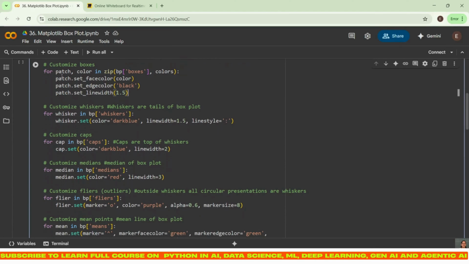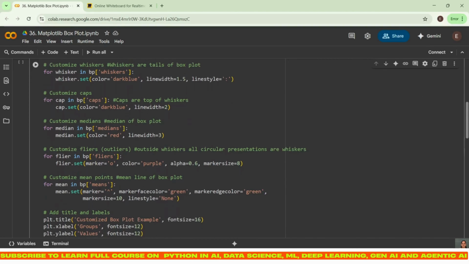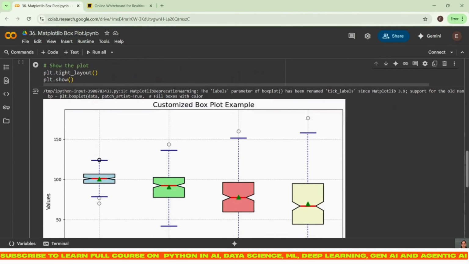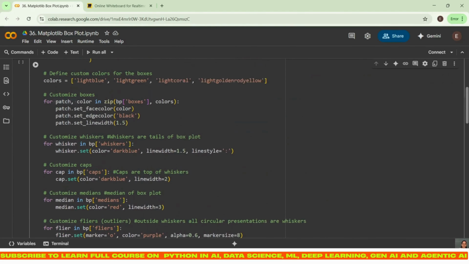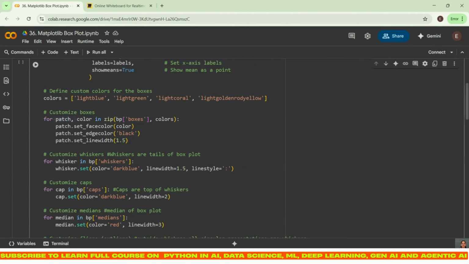Next, I am creating patch. So what is the meaning of patch? In case of boxes, this whole area, this box area which you are seeing where the color is filled, right? That is called patch. And I'm telling that I have to fill the patch with some color, right? And this is how I can achieve it. This is how I can customize my boxes. I'm telling my patch that I have to fill my color. So I have to use patch and the color.